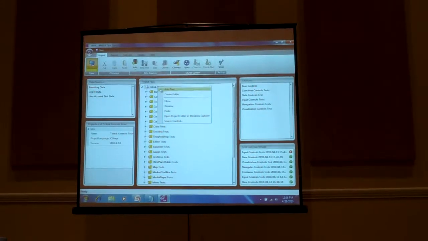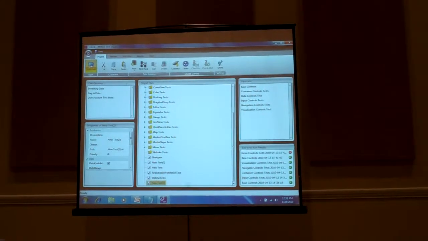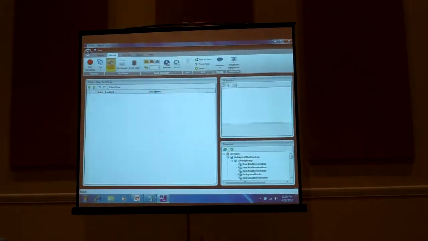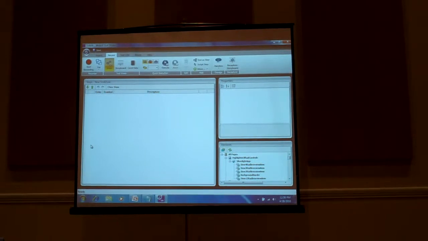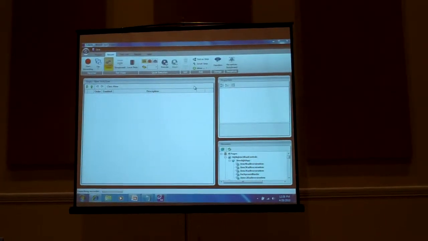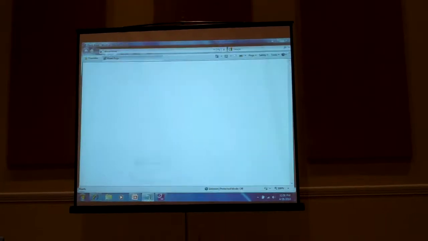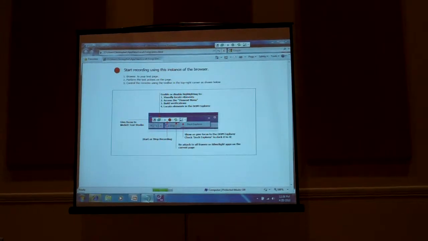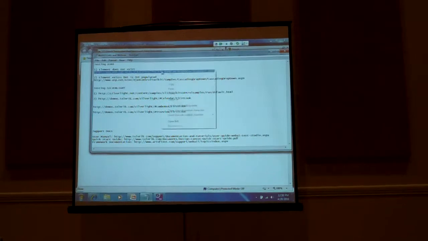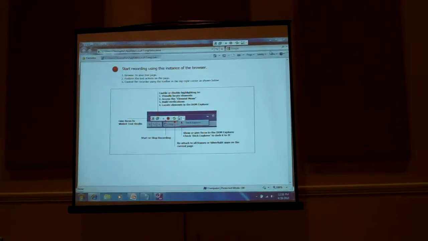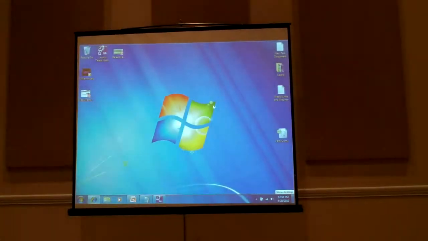So to get started, I'm just going to add a new test, and I'll just leave its default name. If I double click it, we come right to the recording tab. You'll see that it's already in focus here for the steps. So let me pull up my URL I'm going to use. As soon as I click record, it's going to open up IE, and it's going to attach this little toolbar up here.